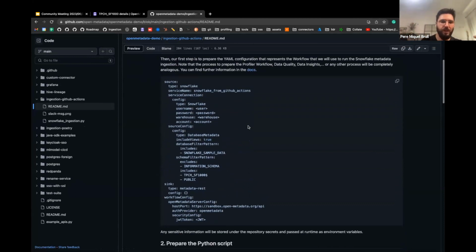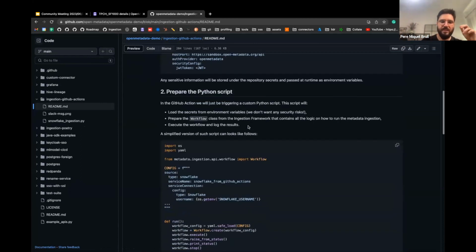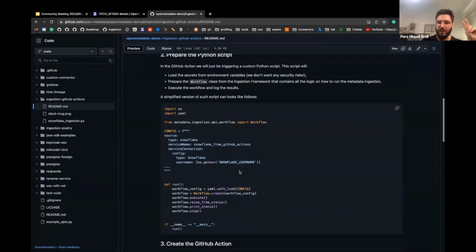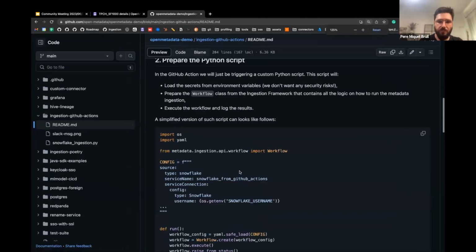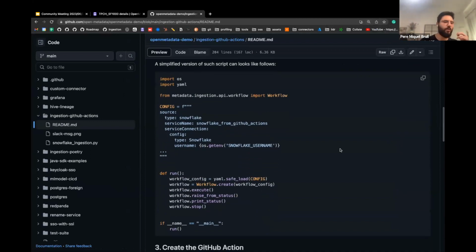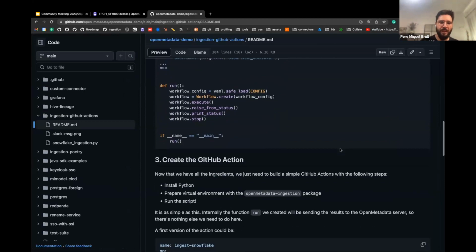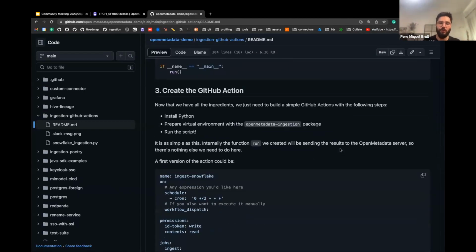First step, we need to prepare the YAML, check, that part we already have. Second step, we need to prepare the Python script, check. We created it, we just ran it. Let me also zoom in a tiny bit. We created it, we ran it in our local instance. Everything is working fine. And then the next step is just going to be creating the GitHub action.